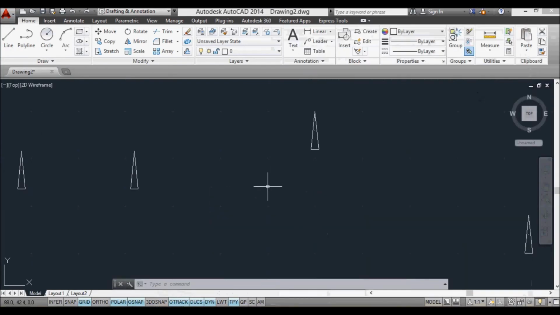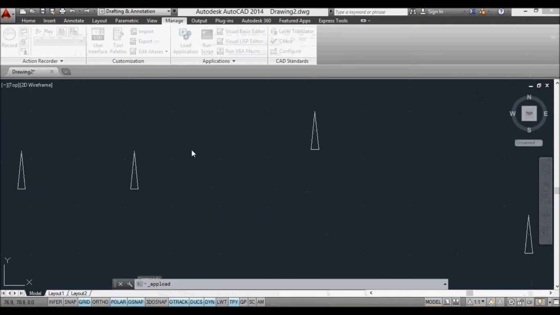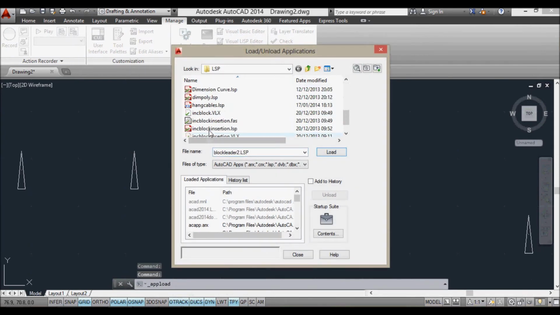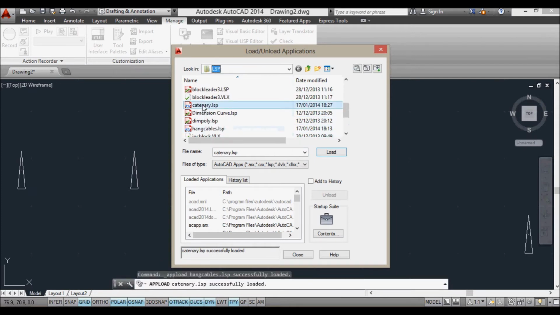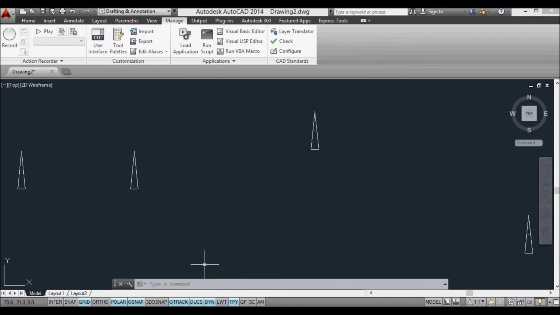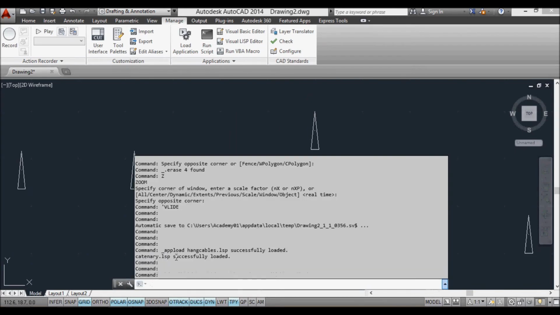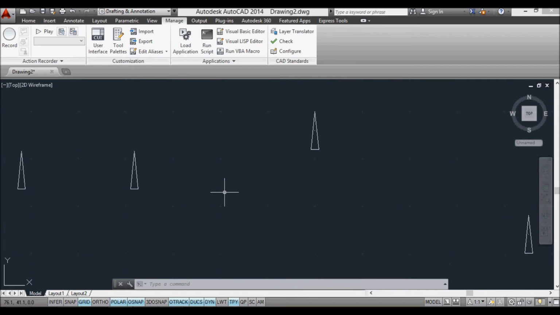Okay, so we've got those two. Let's see how they work. First of all I'm going to load them. I'll load the applications, and I'm going to load hang cables, and I'm also going to load catenary. Okay, it tells me they're both successfully loaded. If you're not sure, just click on here and you'll see catenary loaded and hang cables loaded. Okay, let's see how they work. I'm going to do the hang cables first. Start typing in hang, and it comes up with the hang cables command.